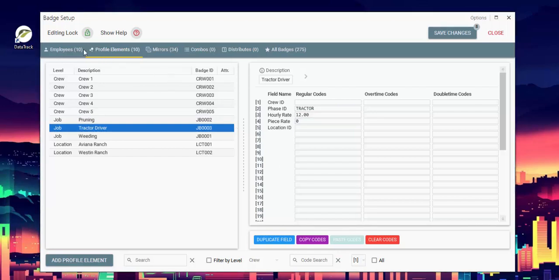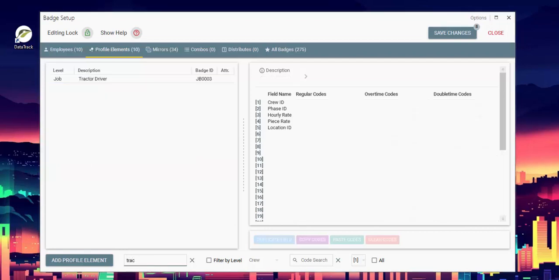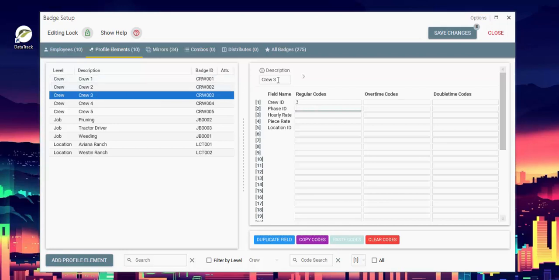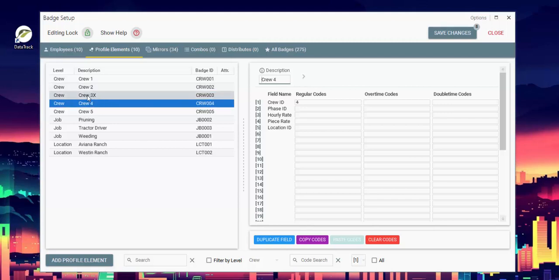And just like with the employees tab, you can also search through your profile elements with this search box down here. Just type something about the badge, and it will filter the list out. And if you wanted to change the name of an existing profile element, you would just click on it here. And then in this description box, you can just type in a different description. And then when you click off of it, you'll see it changes here.